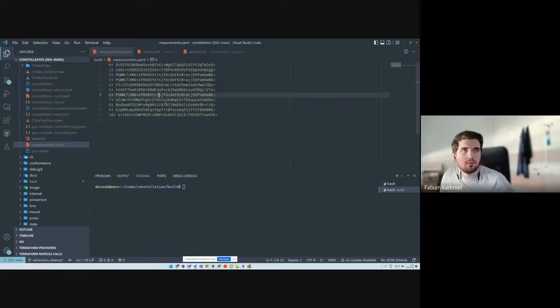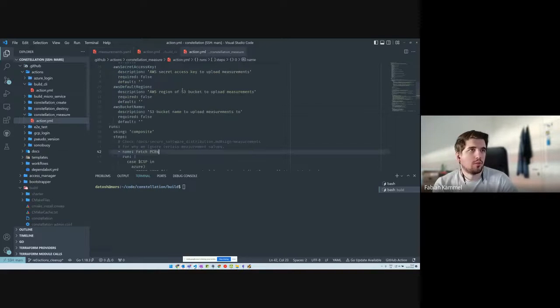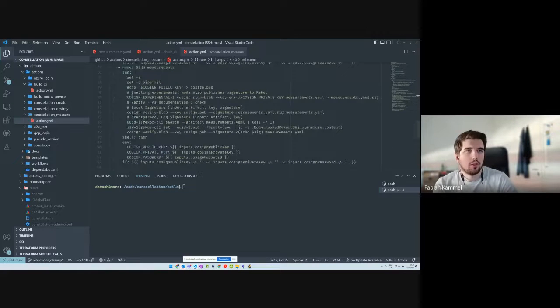We want to make it easy for our customers, so we calculate these values and also publish them as an artifact. But we also need to integrity protect those, so that no one tampers with these values, of course. So here we also use the same flow of uploading these values also to Rekor.